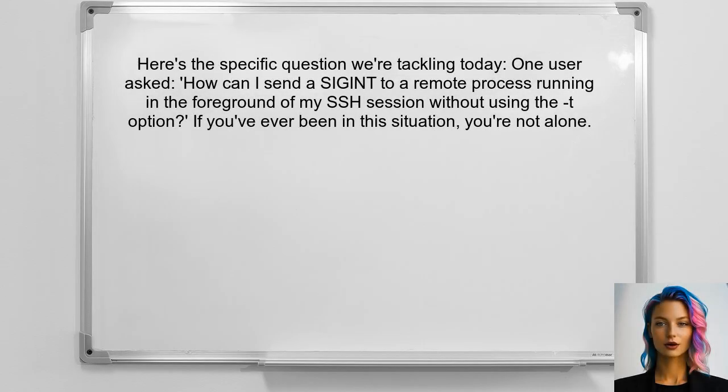Here's the specific question we're tackling today. One user asked, how can I send a SIGINT to a remote process running in the foreground of my SSH session without using the -T option? If you've ever been in this situation, you're definitely not alone.